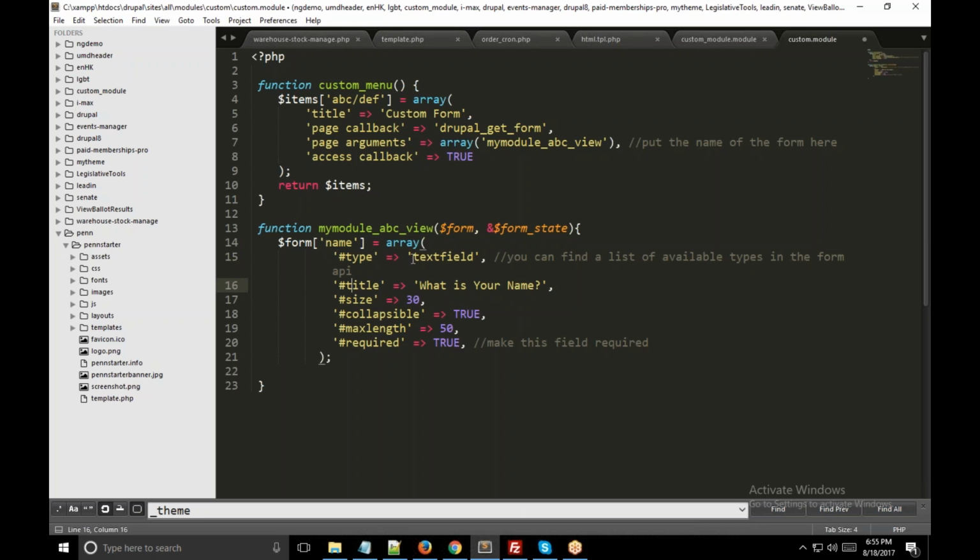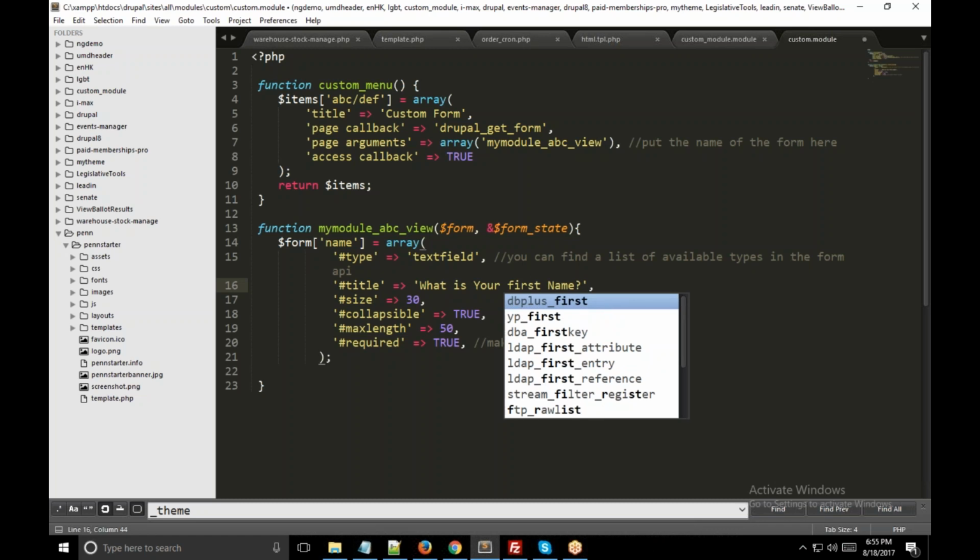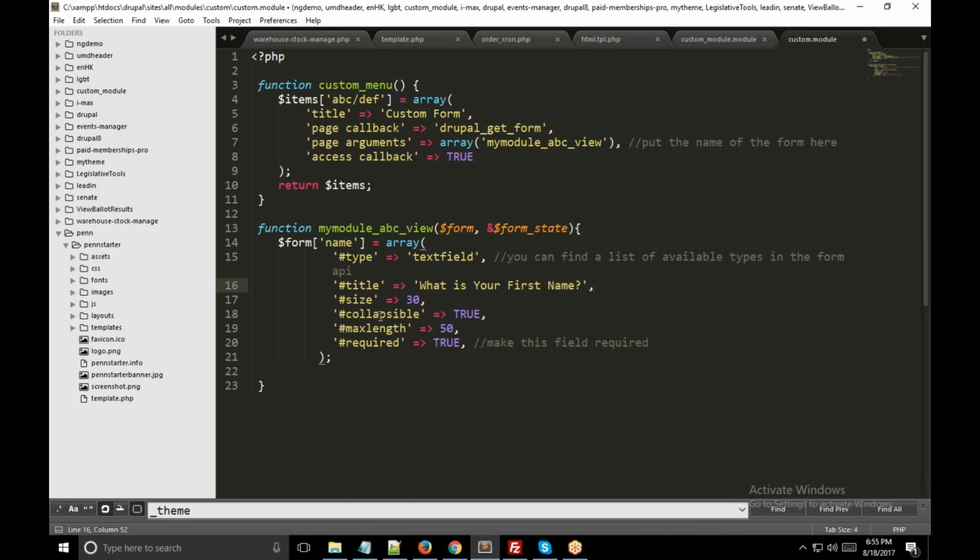Right now we will not take that here. Okay, text field and the title is what is your first name. It's all right, it means first name, last name, anything. Maximum required, and you have to require this field: required equal to true. You have to define this field true, then you can make this field a required field.